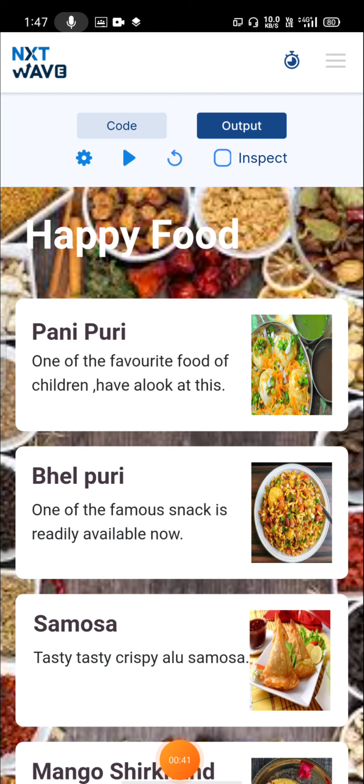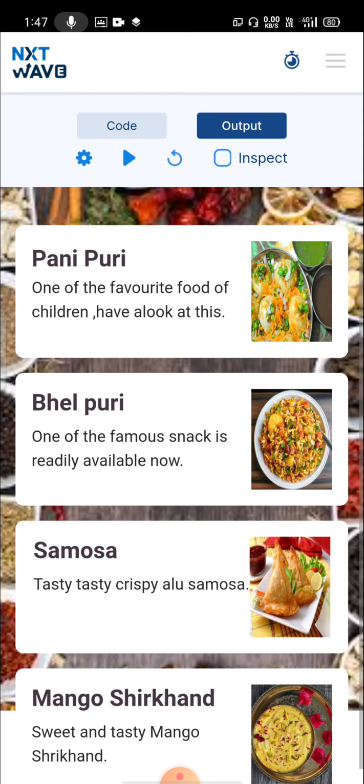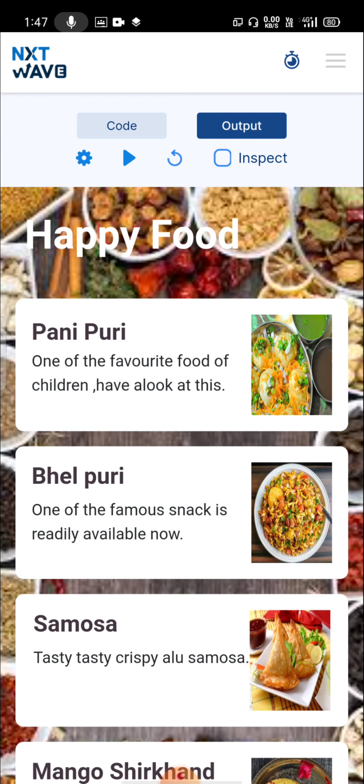In today's session we will try to prepare a web page like this. There is a background image, there is a heading, Happy Food, and there are cards. In the cards there are a heading and a paragraph, and there is some image like this. Similarly, there are 4 cards. We will learn how to do this.